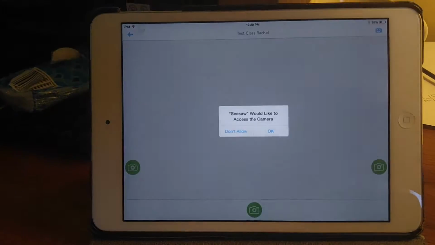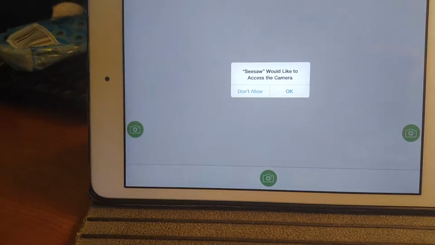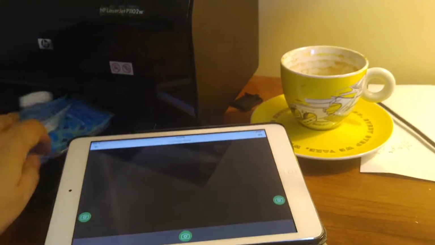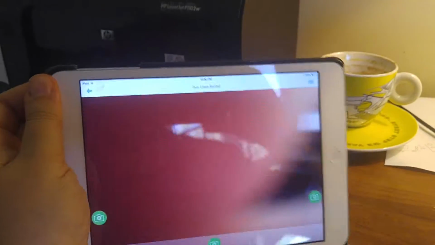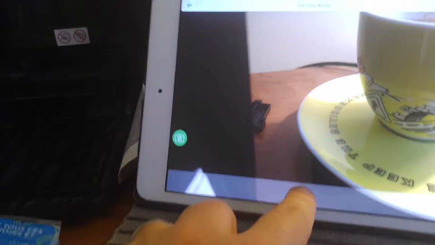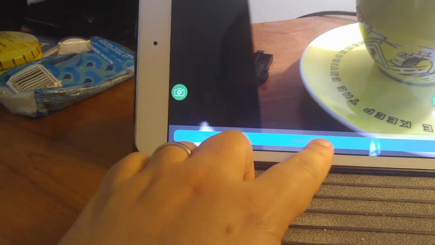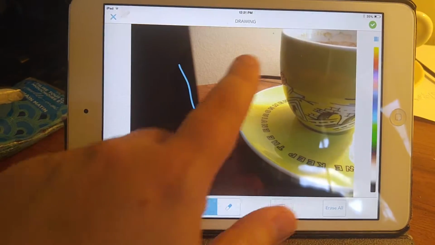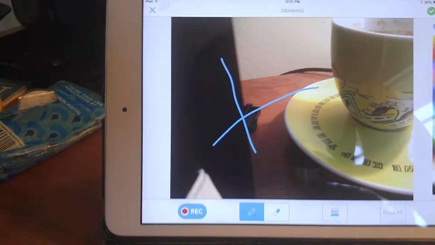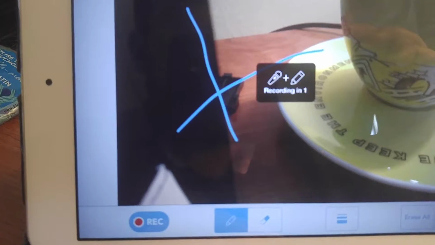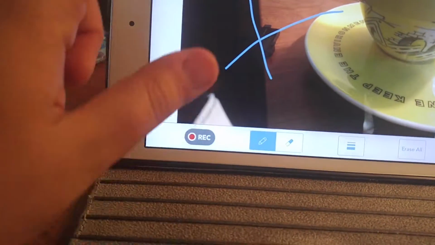If I use the photo section, I can let Seesaw access the camera. And then, for example, it could take a picture right now of my printer, or of my coffee cup. Let's do the coffee cup. All right. Once the picture is taken, I can do multiple things with the picture. I can draw on it. I can record my voice on it. See? Okay, so for some reason that right now didn't work.